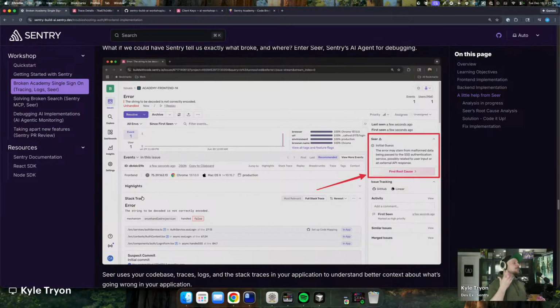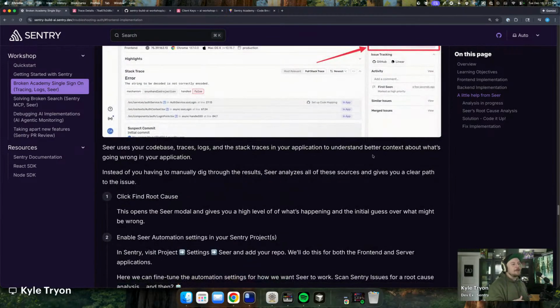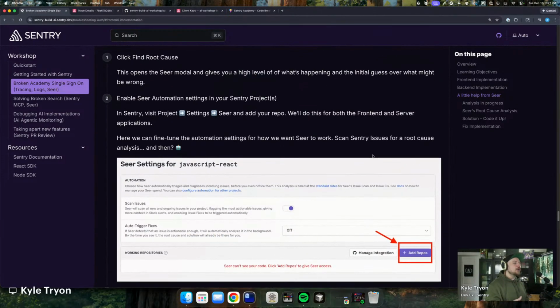But what we're going to do is we're going to feed all of that information into Seer, our AI, which is going to actually ingest all of that metadata. It's going to find a root cause, and then ultimately we're going to fix this issue automatically.